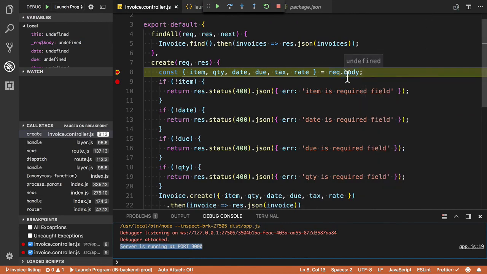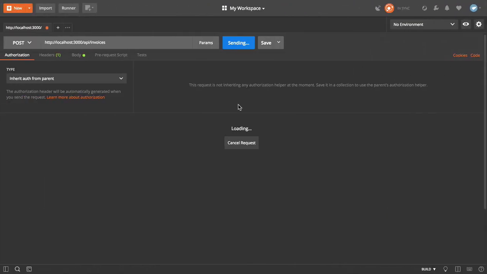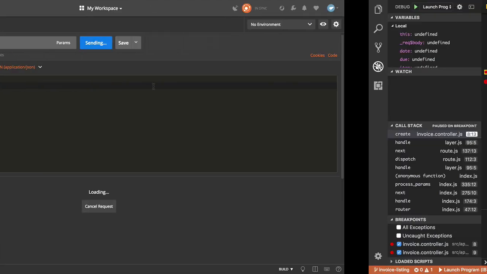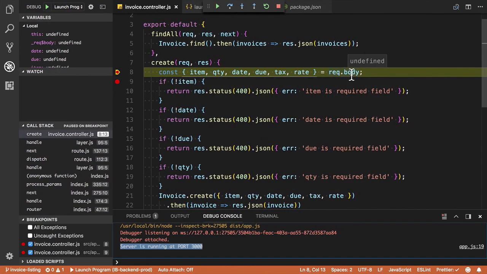Here it has stopped at our breakpoint. Now you can see that request.body is undefined. While I am passing this item property, it is giving us undefined. I'll show you how to fix this problem by adding the JSON body parser.